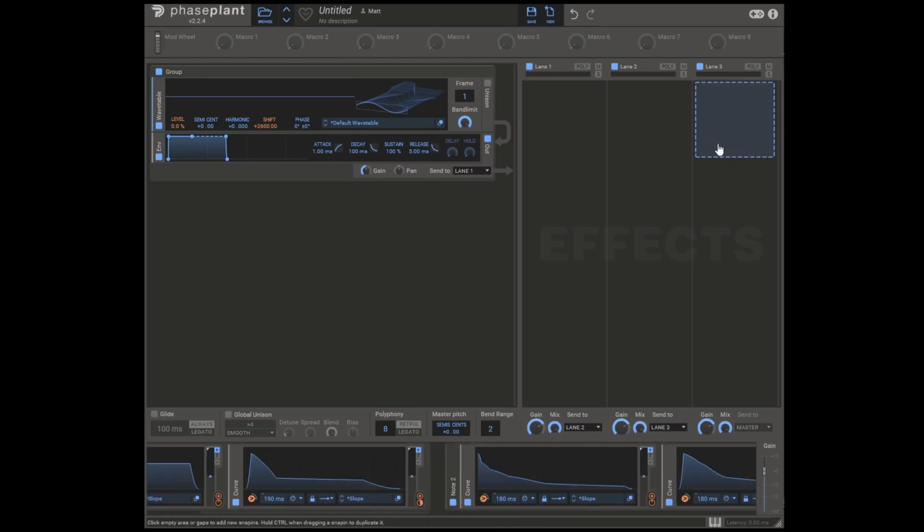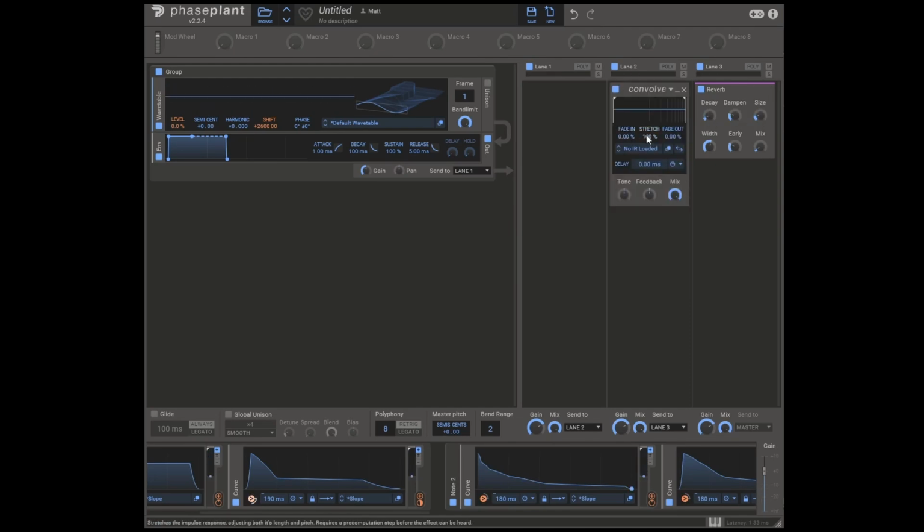I'll now try it with a bit of reverb. And add in a bird sample in the convolver. I'm also going to add a bit of release to the envelope.